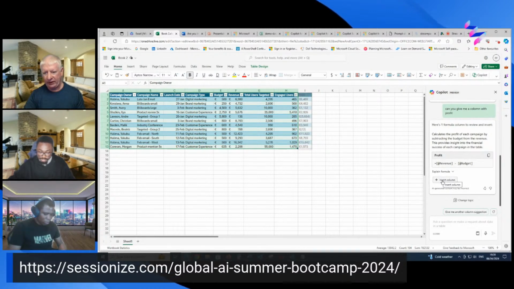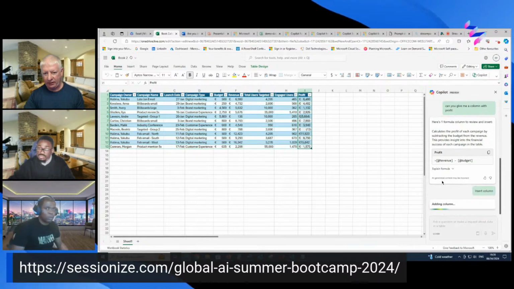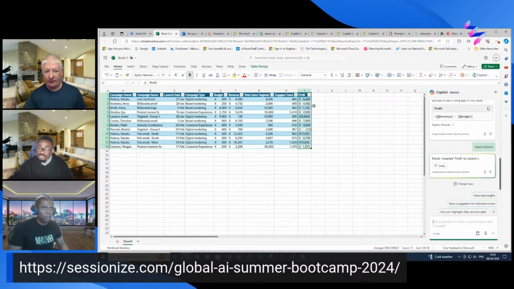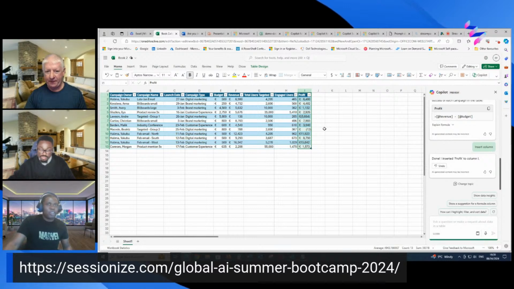So if I just hit enter, it gives us the profit. So that's the formula up here. If you didn't know what the formula was, you just ask it down here, and it would actually put it in your sheet.